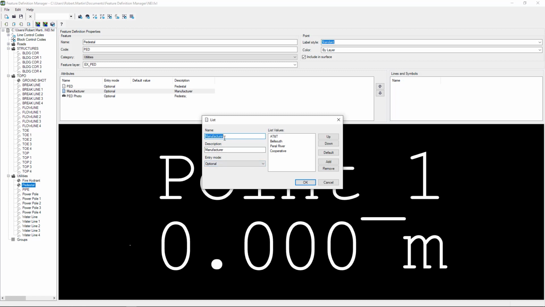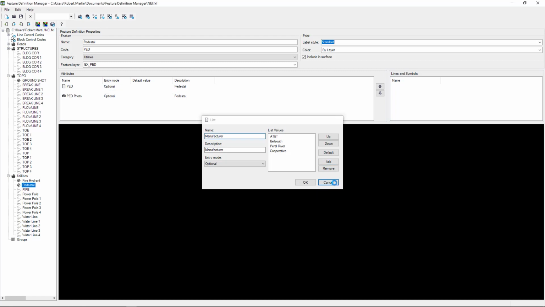And what I did is I just called it manufacturer. And then I can keep adding. So I just add to that list of values, and then I can select from that list of values. So one of the things with a pedestal that really would be good would be a symbol.